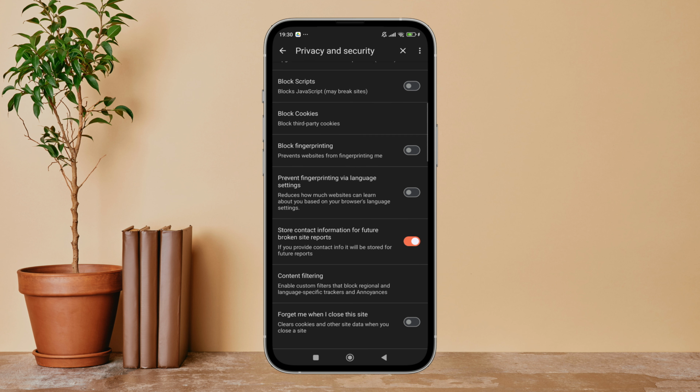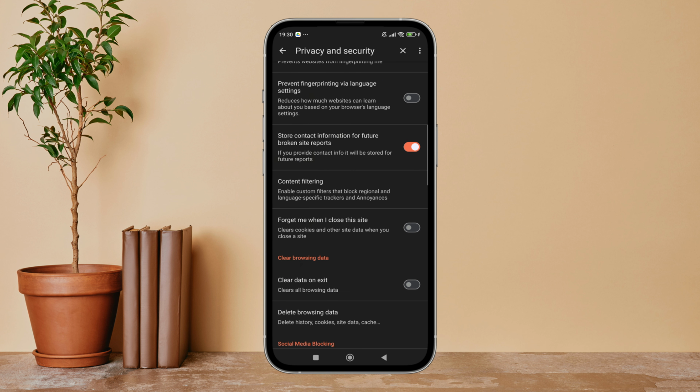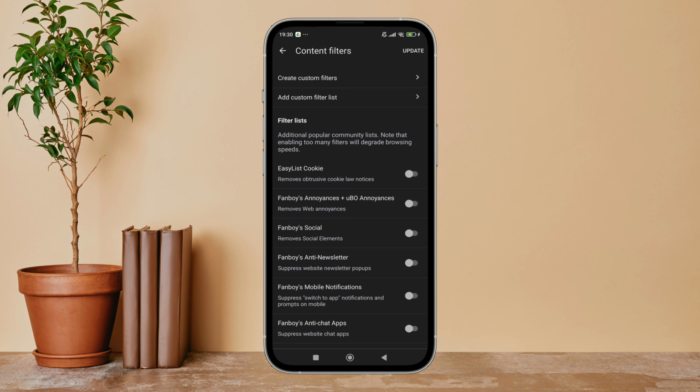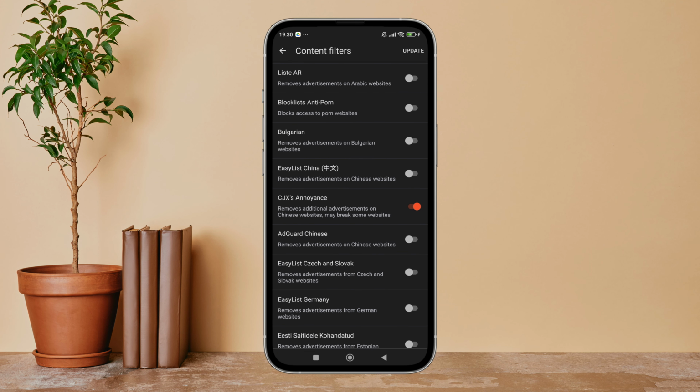Then scroll until you find content filtering. Next tap on it. After that, scroll until you find CJX Annoyance, then turn off it by tapping on it. So, this is how you can disable CJX Annoyance on Brave.